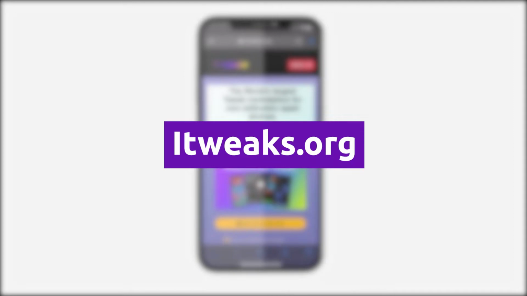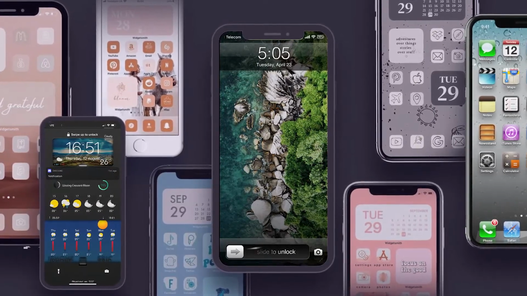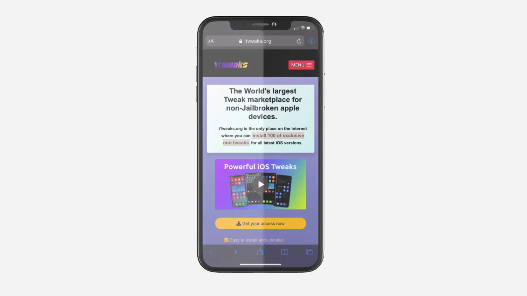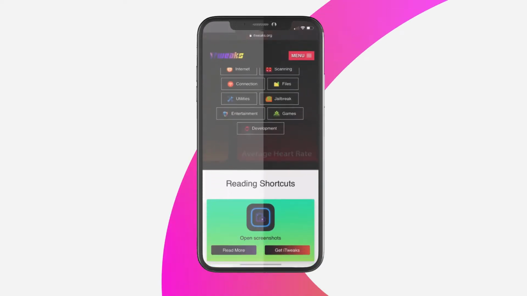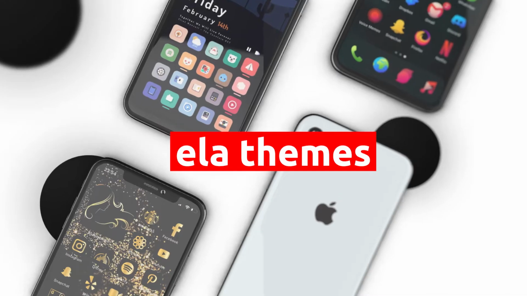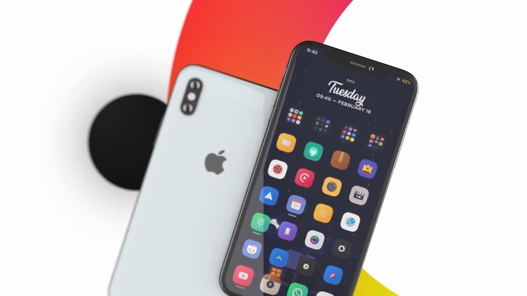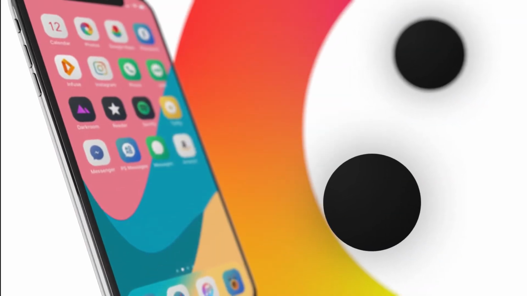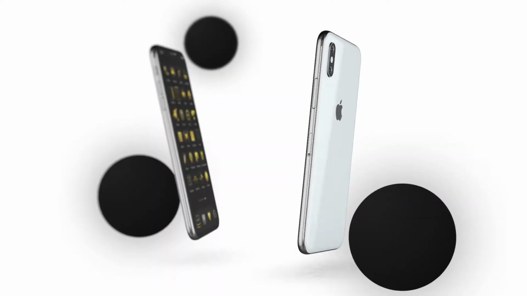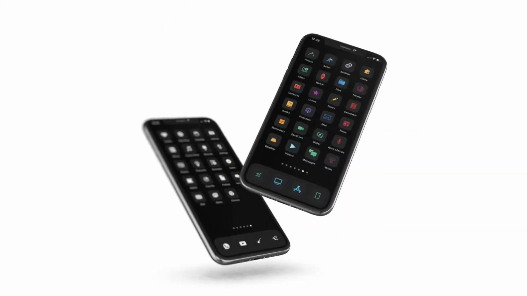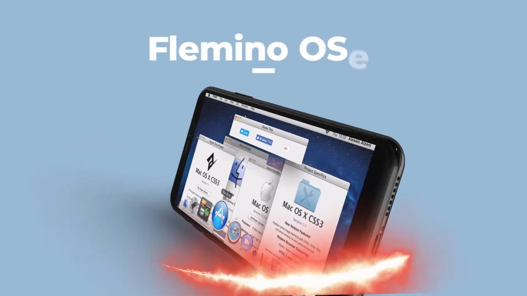iTweaks.org, the biggest marketplace to install third-party tweaks for non-jailbroken devices. Ella Themes, the most beautiful theme collection for all iPhone and iPad models. Flemino. Run old computer OSes on your iPhone or iPad.